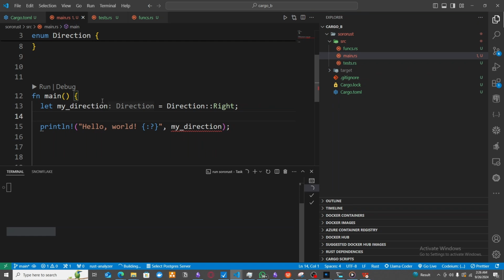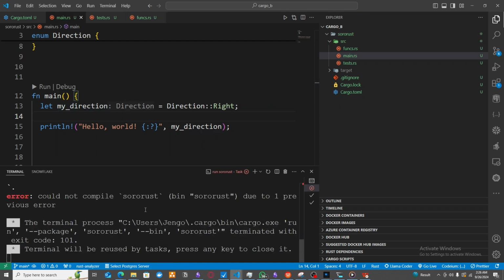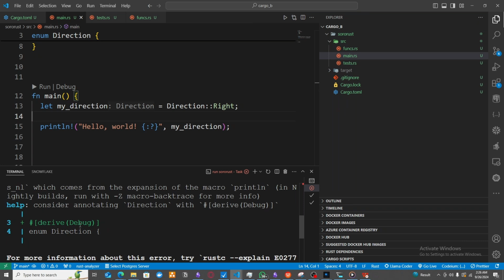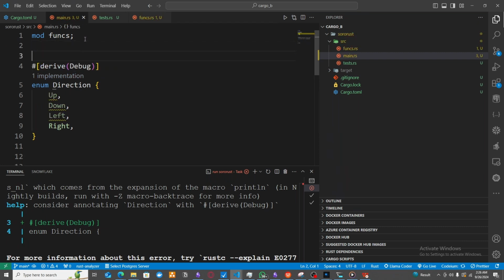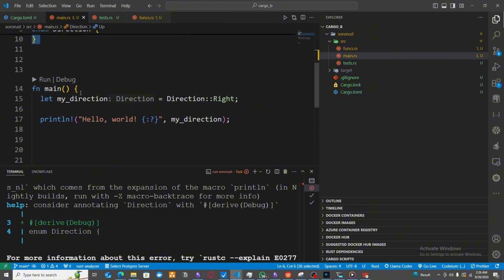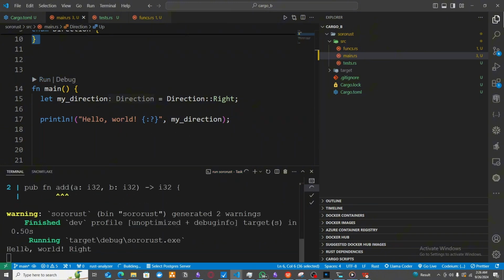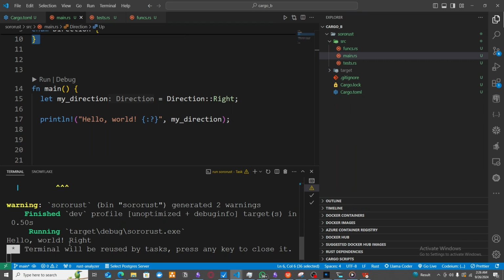Let's try to print it and see. We still get could not compile. One good thing about the Rust compiler is that it actually tells us what to do. So if I put this derive line on top of the enum, and you will see this in most of our smart contracts, it's writing additional code to support this particular structure being printed. So now it works, and look at what happens. The direction was printed here, so it was hello world Right.